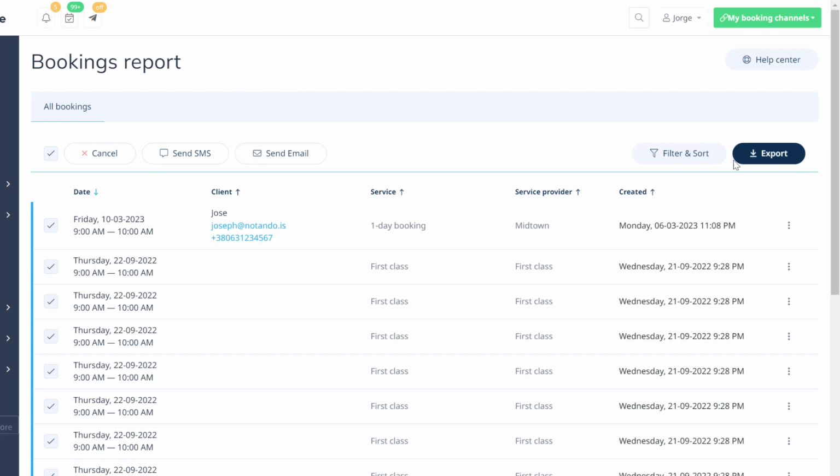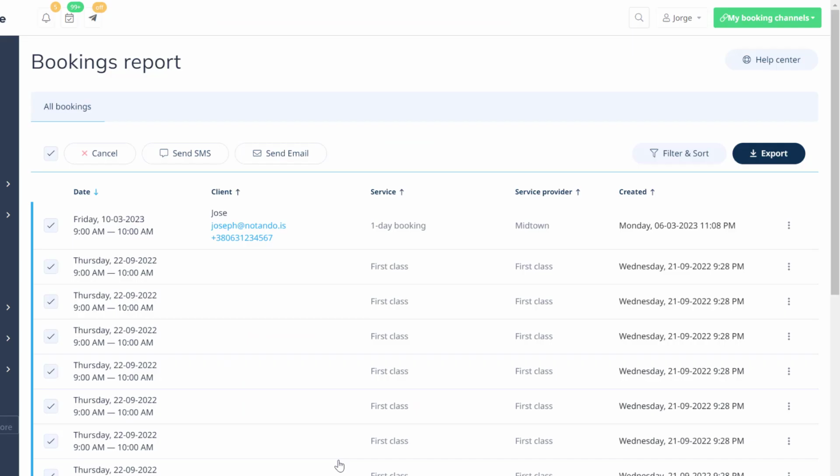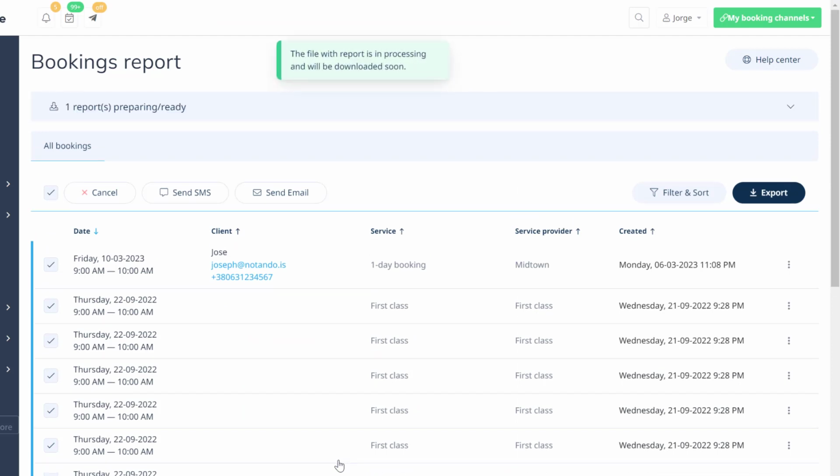If you would like to export an Excel or CSV list of the selected bookings, you can click the Export button, choose the columns that you want to be exported, or leave them unchecked to include all of the available details. Likewise, if no bookings are checked, the exported doc will include all of the bookings that are currently in the list, containing all pages.